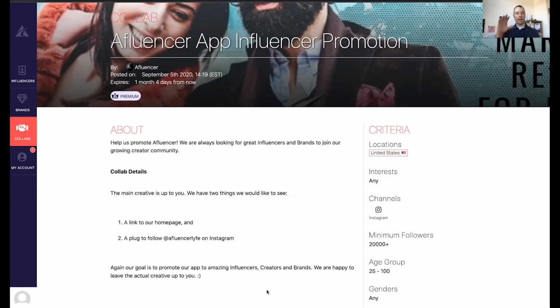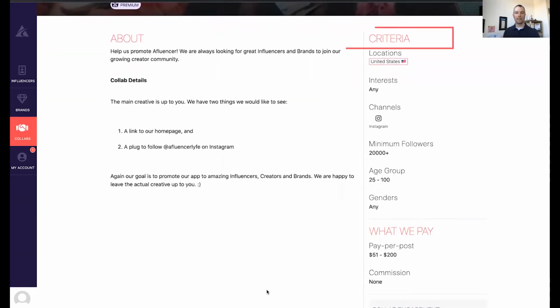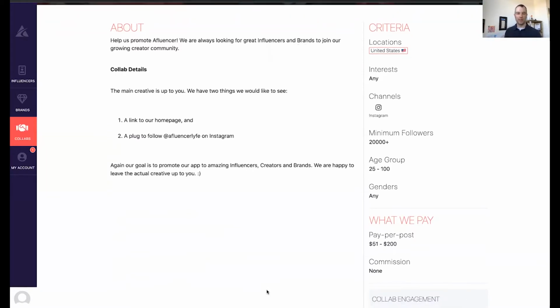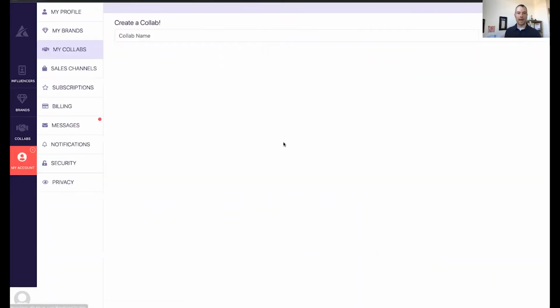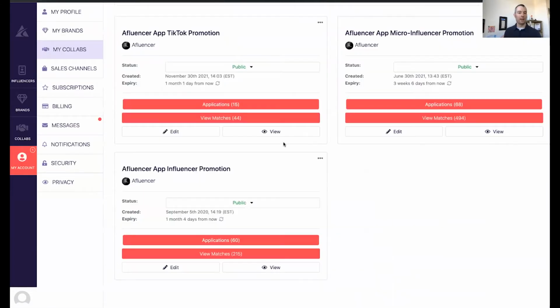So this is our collab, and this is what we've got set up, where I talk about the opportunity. Over on the right side of the screen here, I have our criteria. This criteria is being enforced by our system so that only influencers who meet the criteria that I've specified can apply. So I can choose location, interest preference, social media channel preference, minimum number of followers, age group, demographics, so on and so forth. I can go ahead and establish that. Let me show you where I do that in our system here.